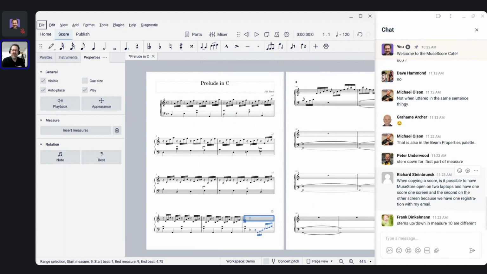And registration with email has nothing to do with using MuseScore. MuseScore doesn't need a registration. If you want to access scores from MuseScore.com, that's your business, but that has nothing to do with actually running MuseScore. All right.